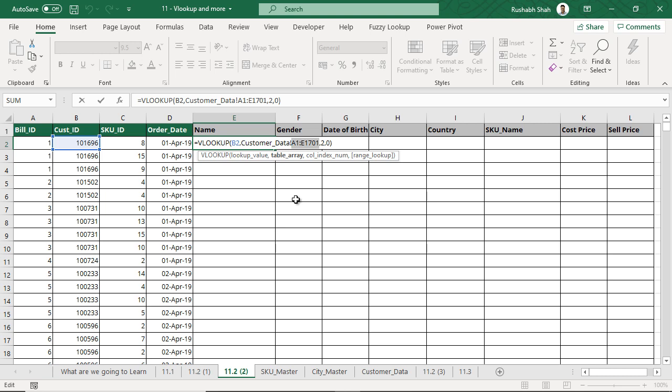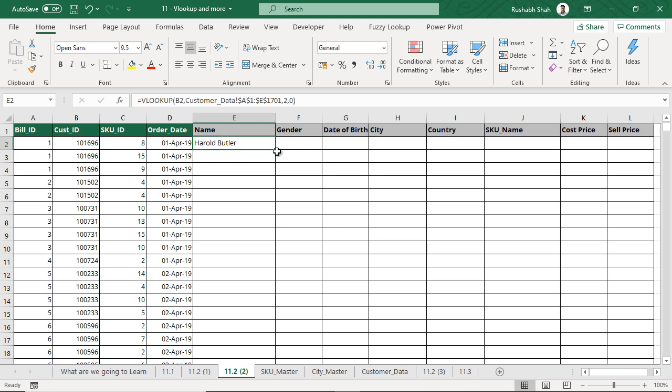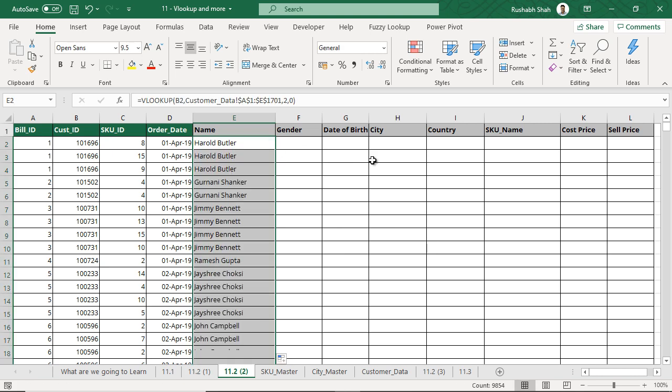To put the $ sign very fast, you can press F2, select the part where you want to put the $ sign, and press F4 on the keyboard. Boom. You directly get all your $ signs. F4. Now when I copy this, done.